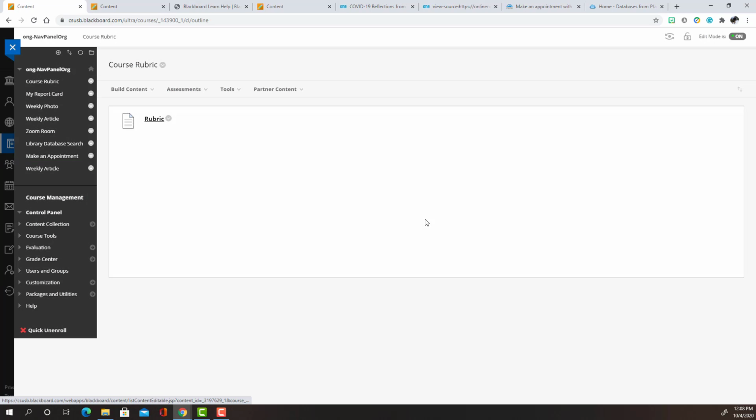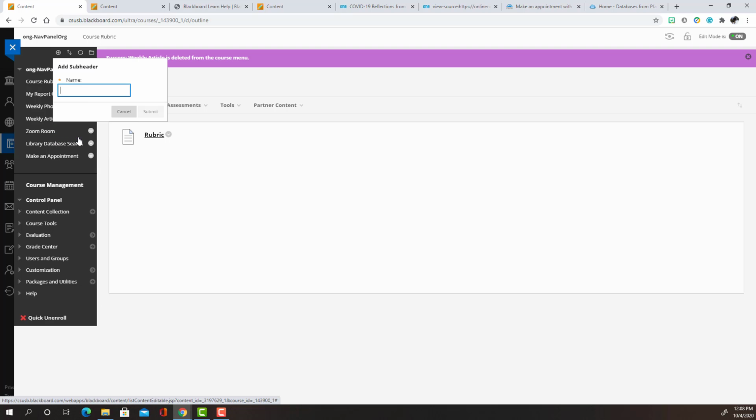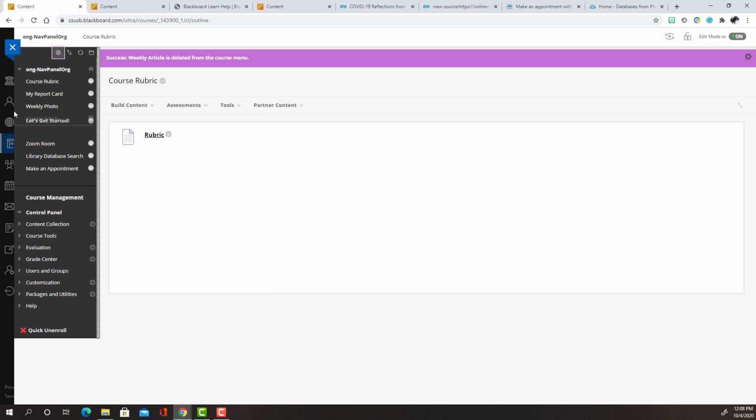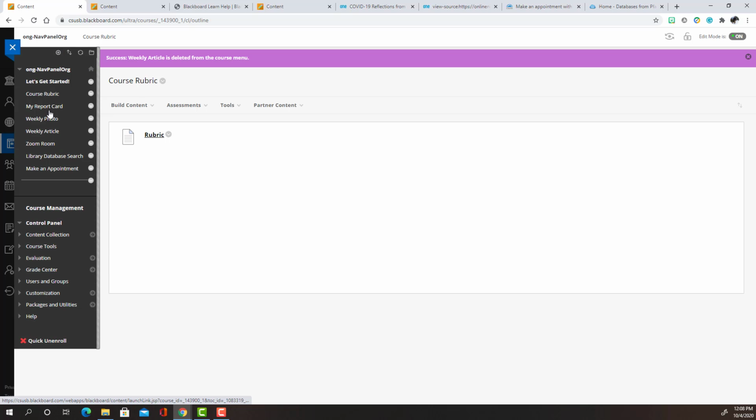Delete, delete, and delete. Finally, we have subheaders and dividers, and these are great to give your navigation panel a little bit more visual acuity. I'll title this Let's Get Started. I'm going to hit Submit, and now I can drag that up here. And dividers are great because they give you some visual separation.